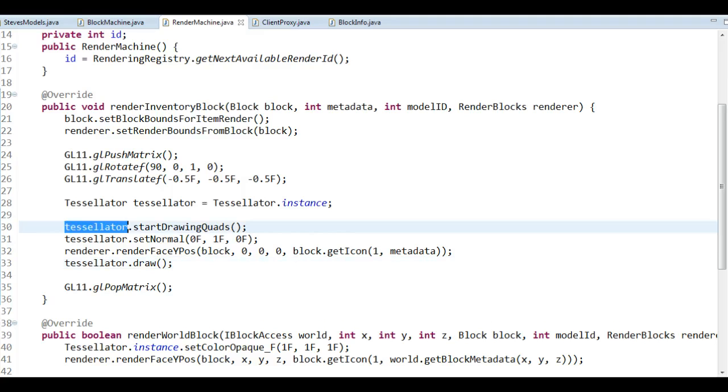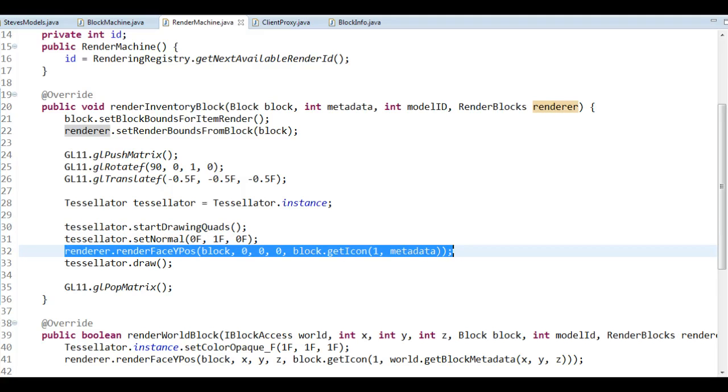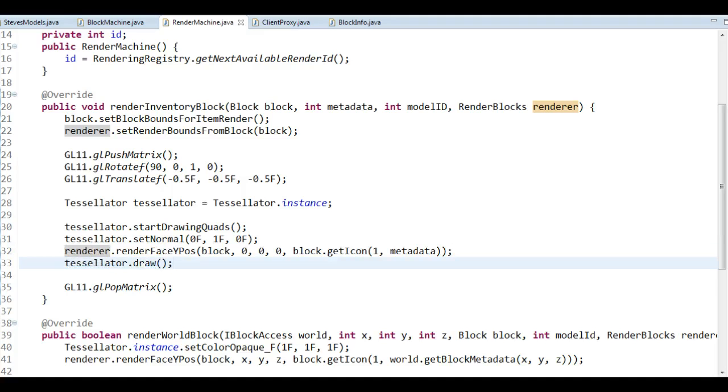We work with something called a tessellator. We tell it to start drawing the quads, set the direction, but all the advanced stuff is already taken care of in render face y position like that, and therefore we can just do that and then tell the tessellator to draw. We'll take a look at how this looks.